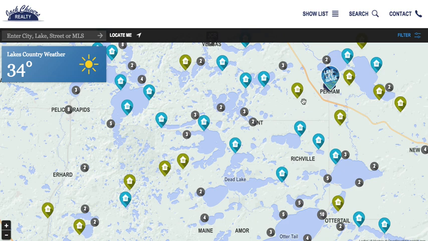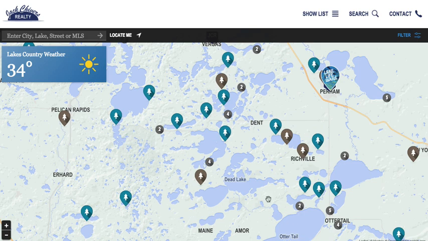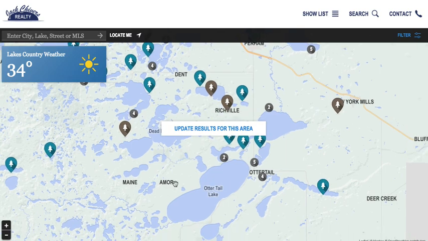You can change your search criteria by selecting the search button on the upper right and choosing filters. For example, you want to look for land or lakeshore land only. You can also select a minimum price range and a maximum price range, and many other features. Then you simply select the Submit button. And on the map, you have only those properties visualized.